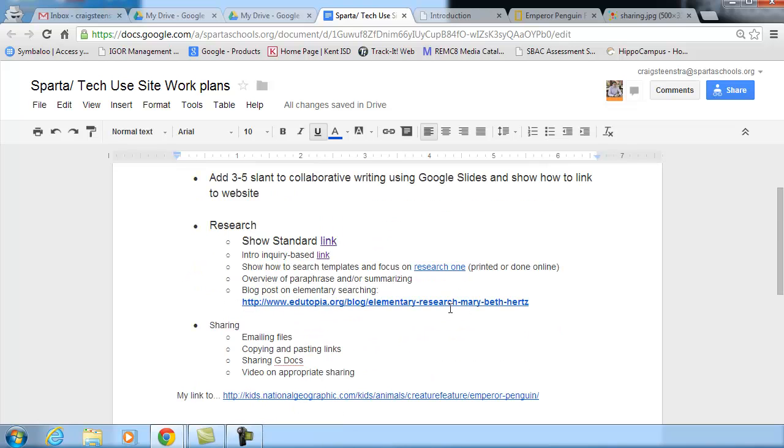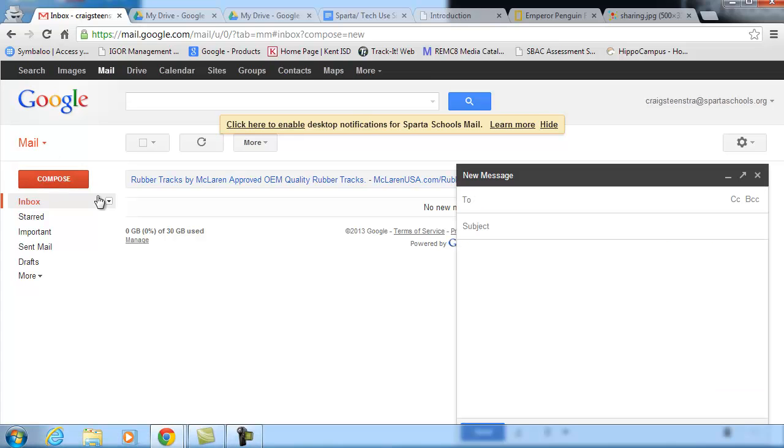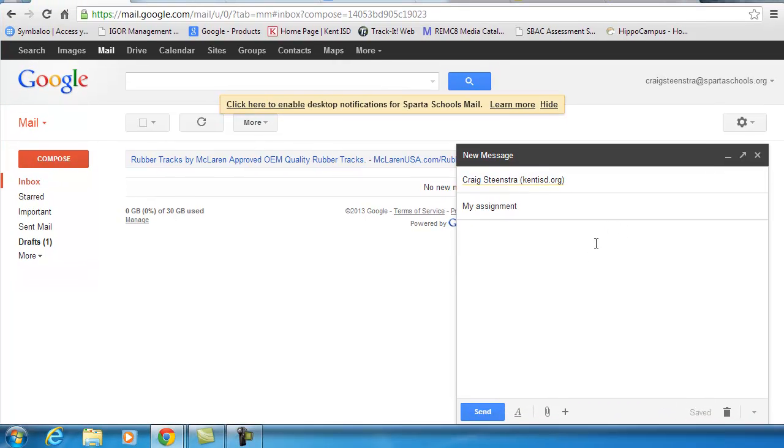Another important way to share files that you may have saved, so let's say you have a picture or maybe a PowerPoint or a Word document and you need to send that to somebody via email. If you go to your mail link here in your Google account and then go to Compose, you'll make a new email, and then you can type in the name of the person you want to send it to. So let's say I'm sending this to my teacher, and I'm going to say subject, my assignment, and I need to add an attachment to that.